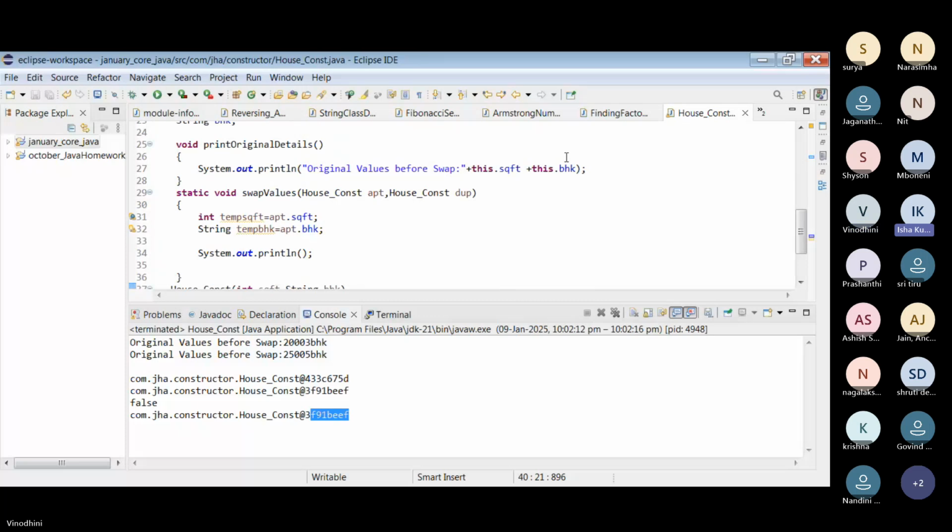Now, int temp, you have taken one temporary variable, correct? Yeah, correct. In that, now what you are doing, apt dot square feet. Why? What is your APT? I have created another object here. I was getting error after error, and then I tried this method.